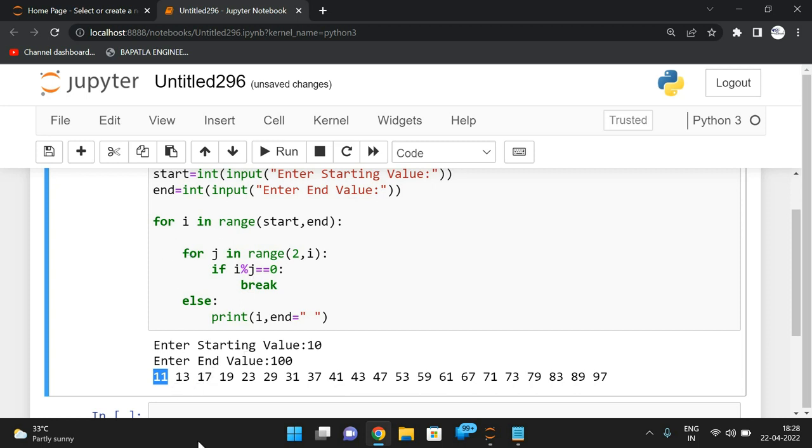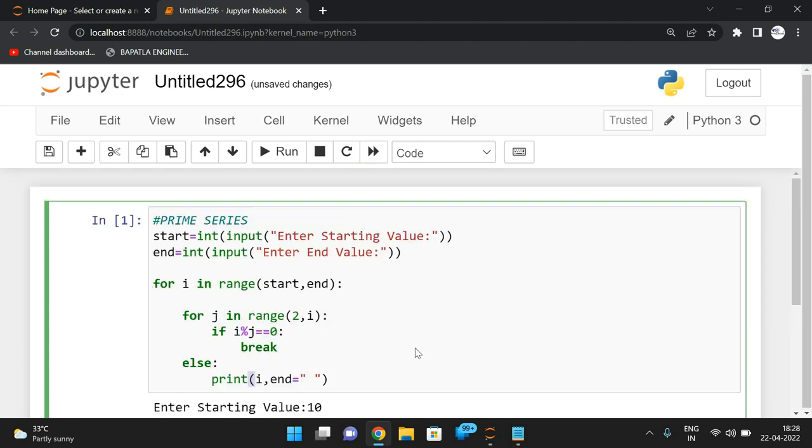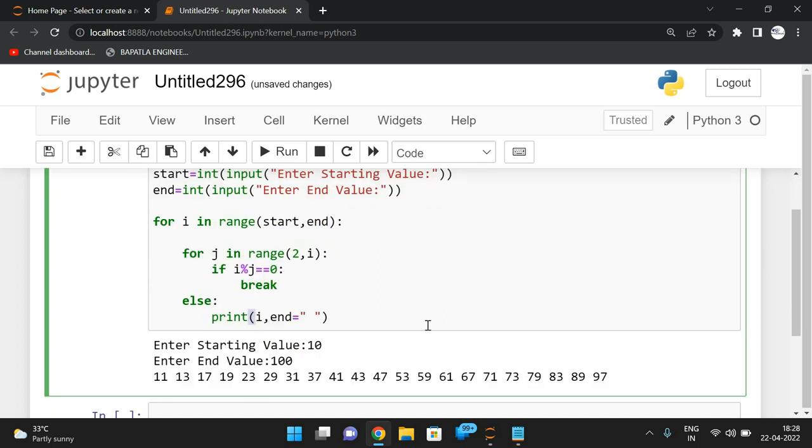So in the next iteration 13, 13 will be divided by all the numbers from 2 to 13 minus 1, 12, right? In none of the cases does it become 0, so automatically this else part will be executed, so 13 will be printed. Next is 17, 19, 23, 29, and so on. So we'll get the prime series in the given range.